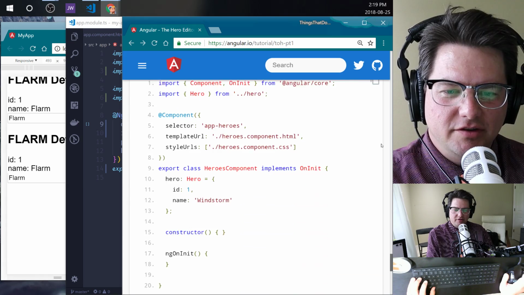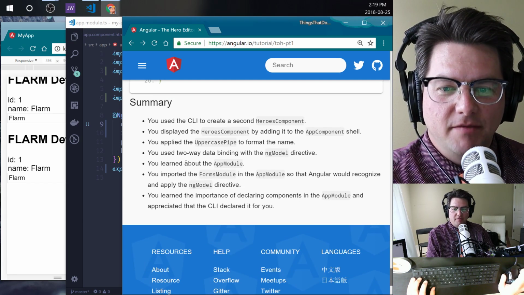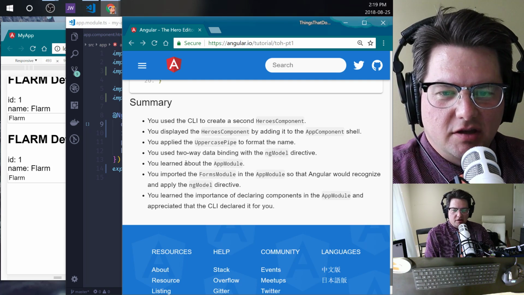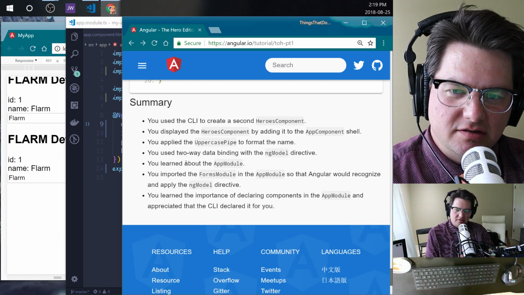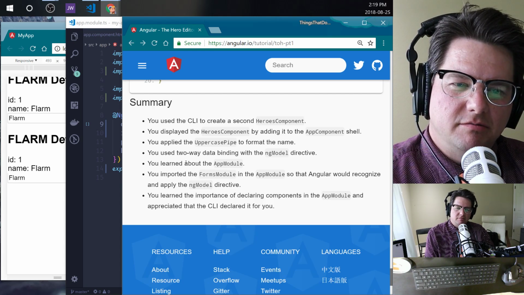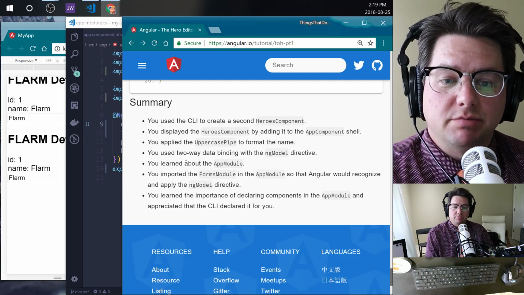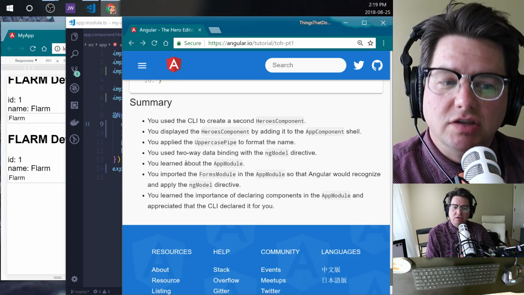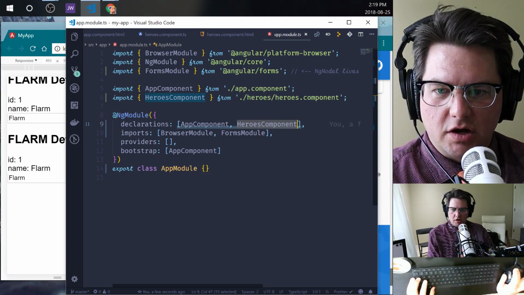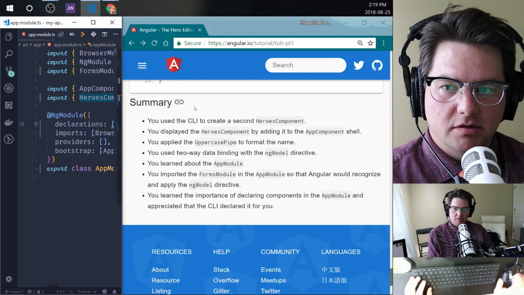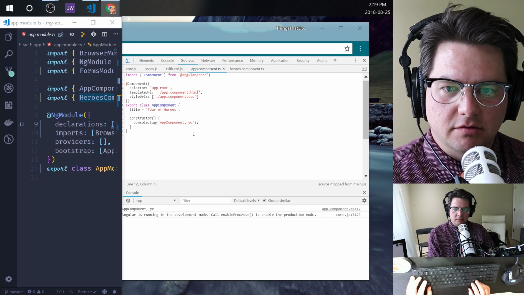Okay, final code review. No. Summary. This is the important part. You use the CLI, the command line interface, to create a second heroes component. Second heroes component? You mean a second component named HeroesComponent. You displayed the HeroesComponent by adding it to the AppComponent shell, by adding the, let me just walk through all this stuff. Okay. So let's put this on either side of the world.